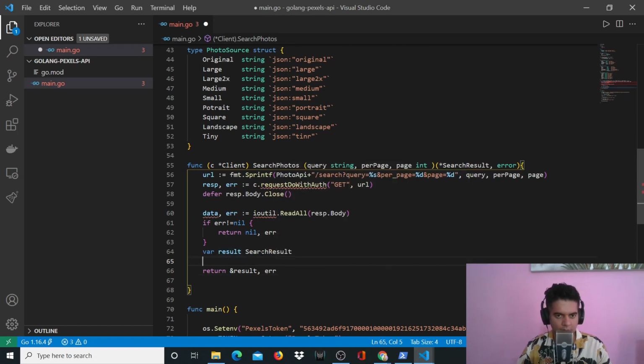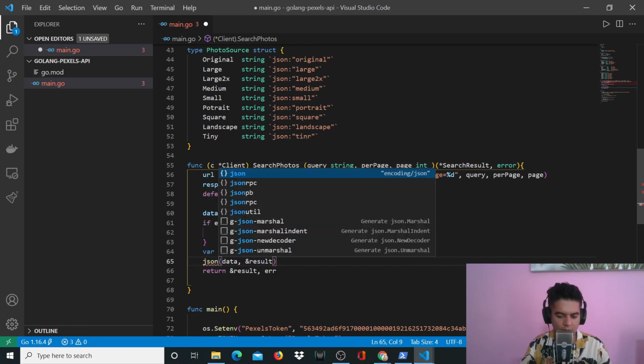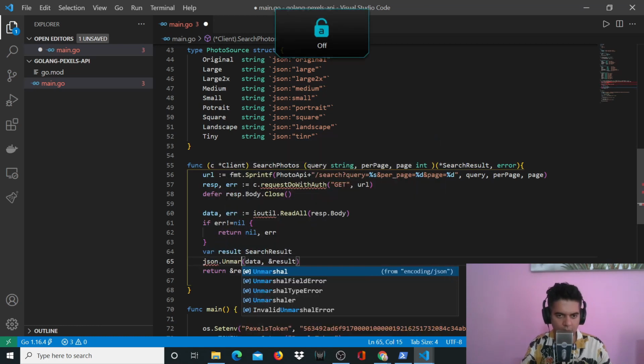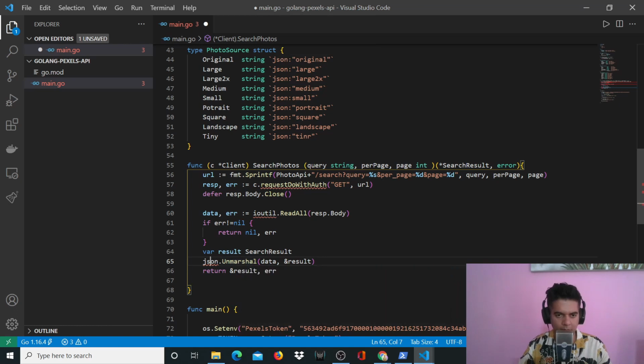if everything goes well. Now, how do we get the result inside search results, right? So we'll have to say data, the data that has been read from this response body. We want that to be captured inside result, but to do that we'll have to use the json.Unmarshal method, and if there's an error it can capture the error as well.